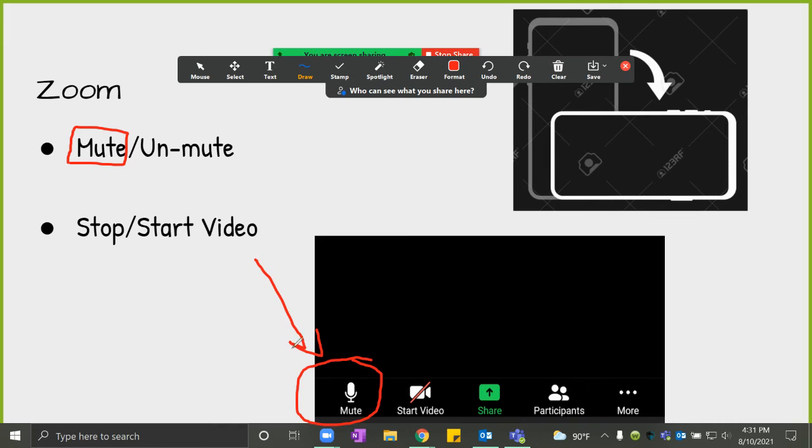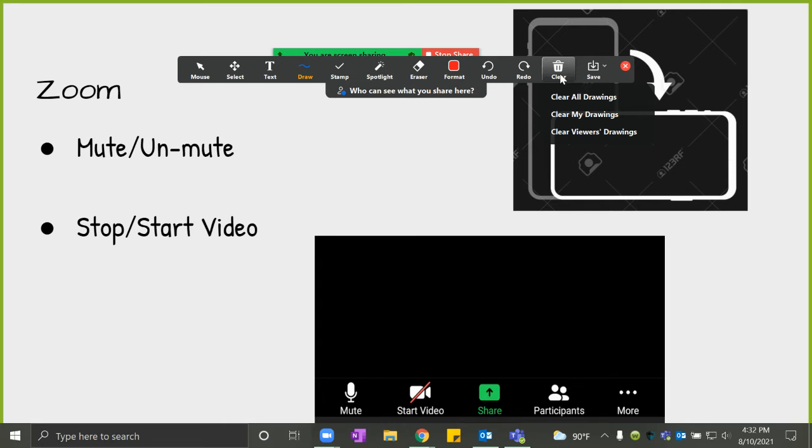So I can use this tool to draw my students' attention and highlight what I want them to pay attention to. I can hit undo right here to take away the last thing, or I can use this trash can, clear all, to get rid of everything. So those 3 buttons, draw, undo, and clear, are mostly the only thing I use.